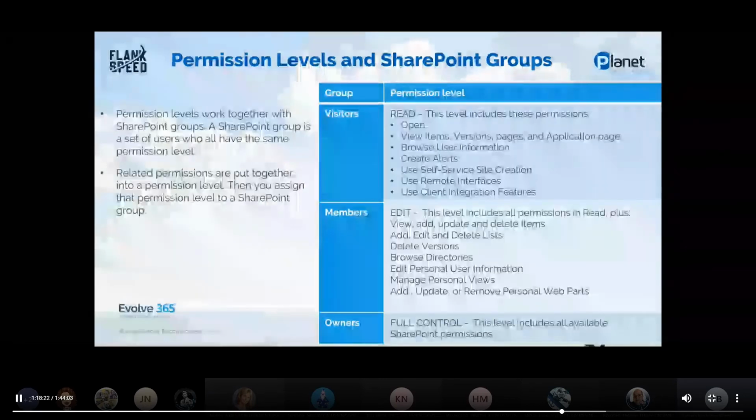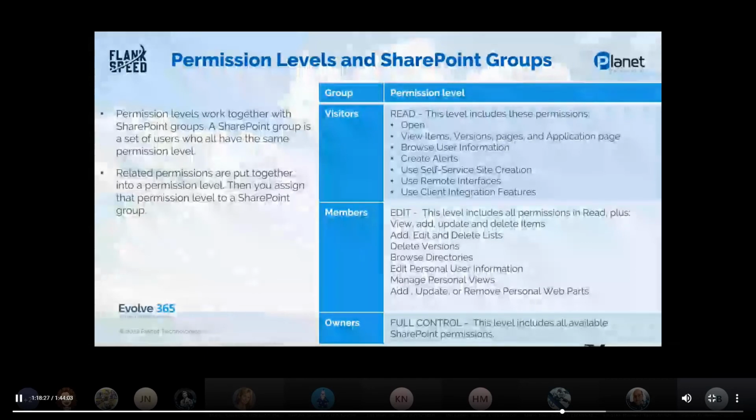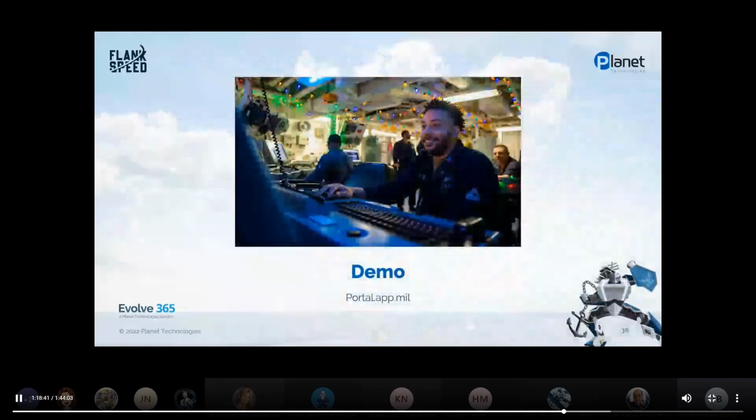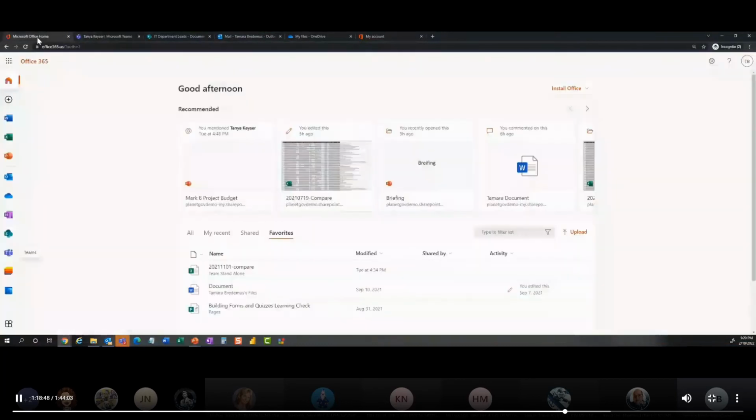My pleasure. Does anyone else have any additional questions, comments, or concerns that they want to bring up? Okay, let's go ahead and hop on into the demo environment and take a look at SharePoint. So here we are in the demo environment. I'm going back to portal.apps.mil and clicking on SharePoint. That's going to take me to the SharePoint landing page.